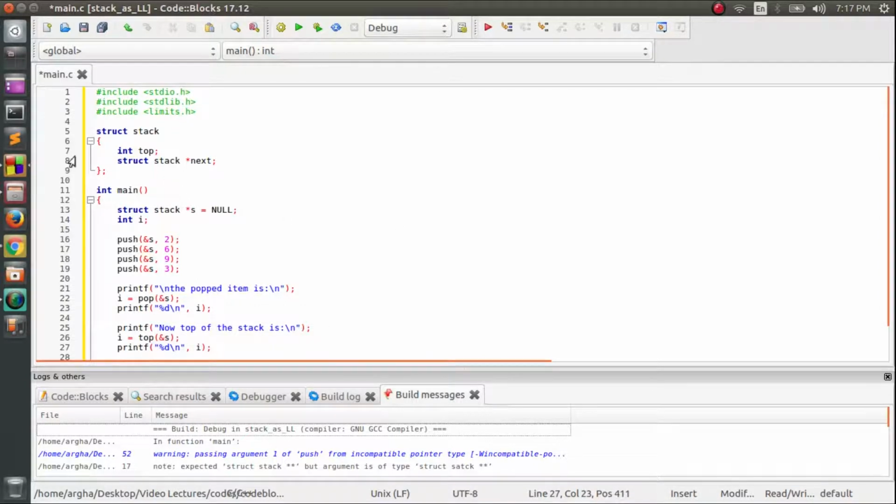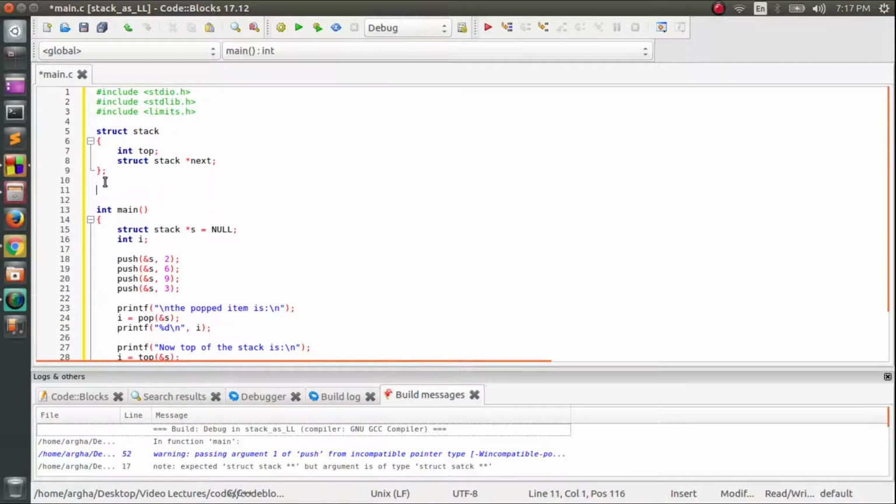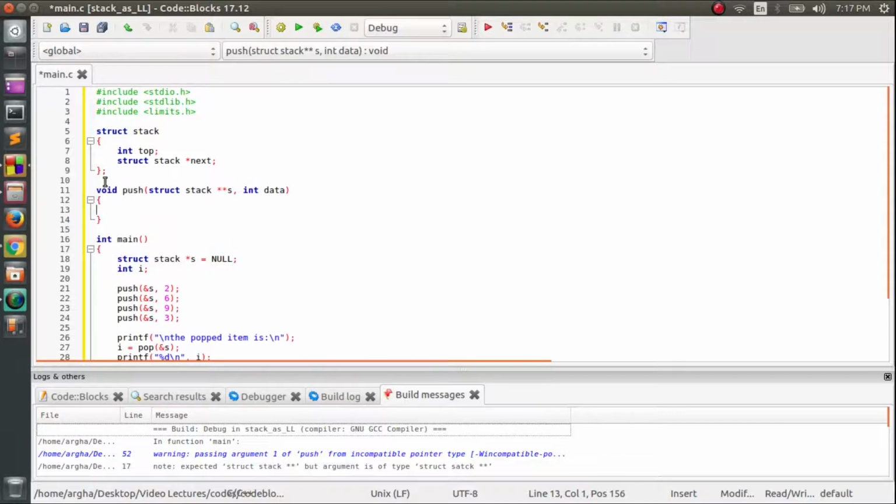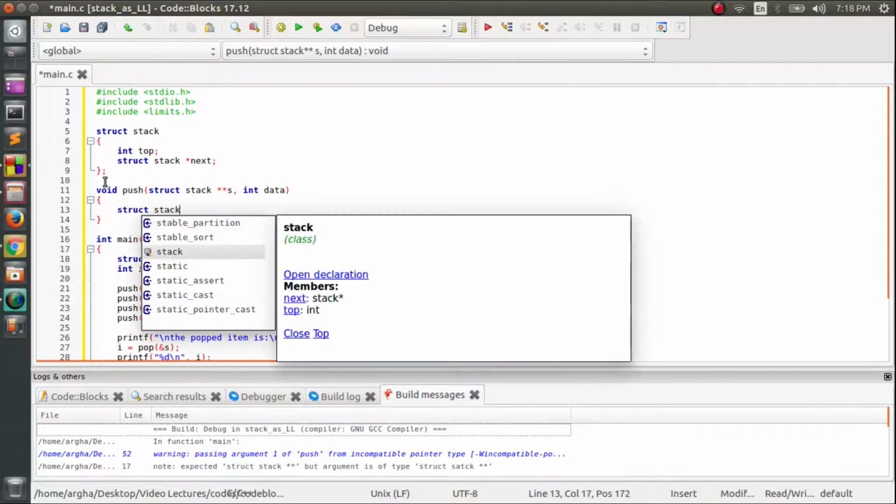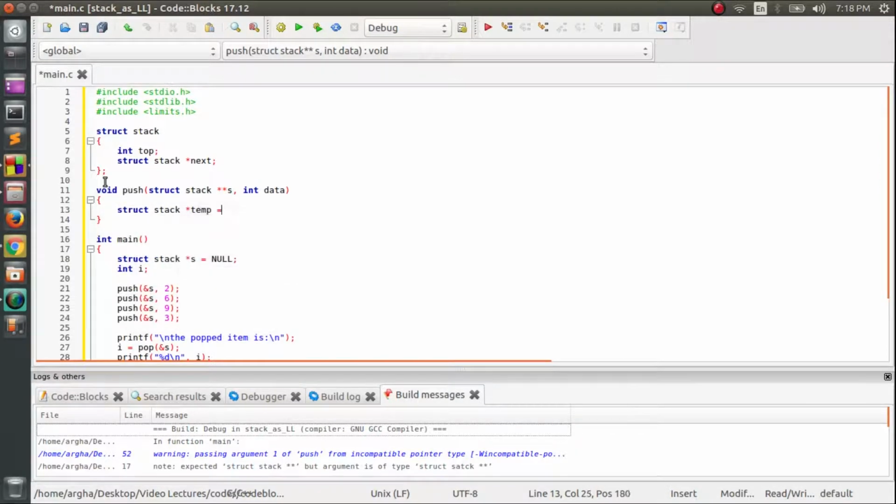So now we will be defining these functions we have used in this main function. So first is the push. The return type will be void, so push. The arguments we have passed is struct stack double pointer, let's say s, and an integer value called data. So here first what we'll do is struct stack star temp. We will create new node here, so new node, and the argument will be the data.